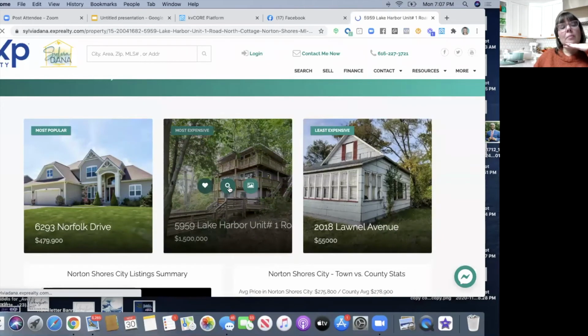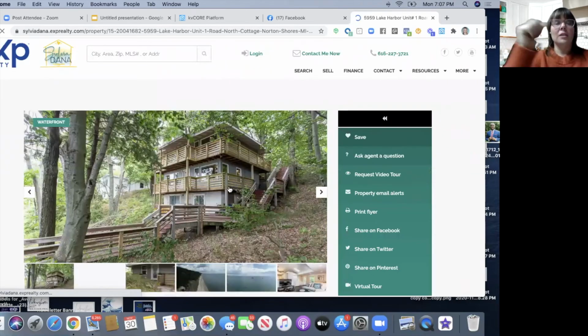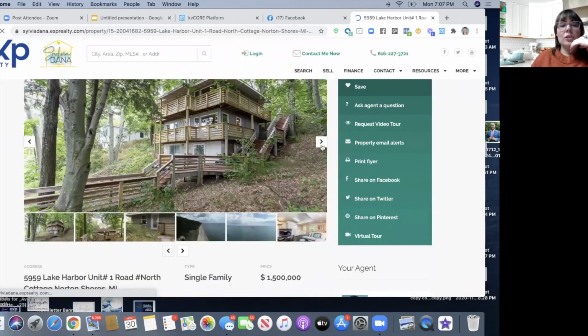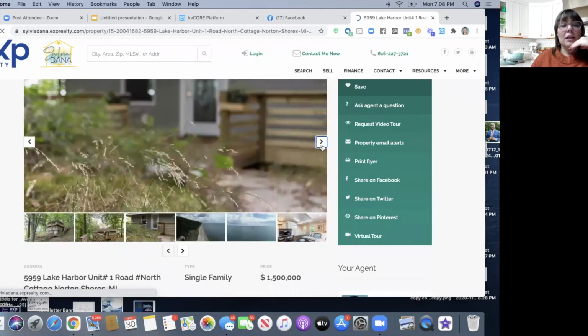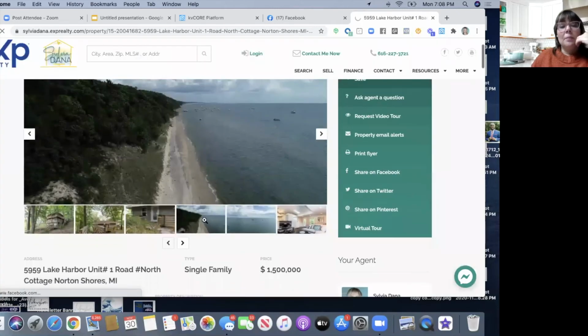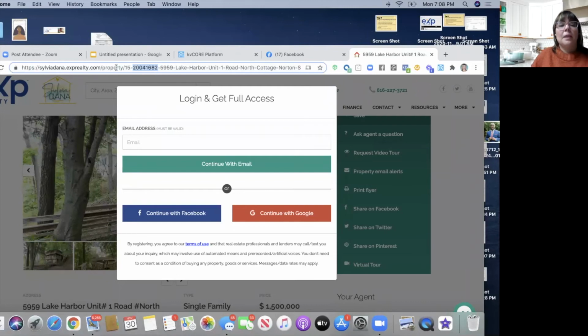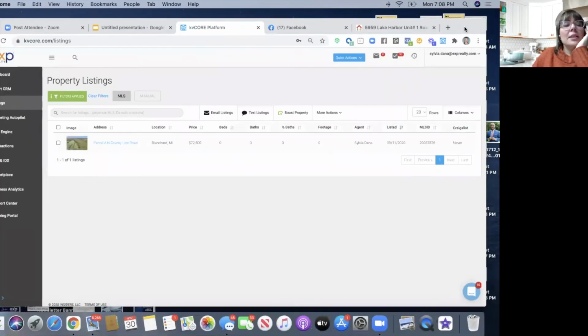So I'm not logged in my website, but I'm allowed to look because I've got my website settings set up this way. The default is that I can look at one property without having to register. So this is lovely. It's right on Lake Michigan. It's $1 bajillion. It's really not that much. Oh, it's making me register now. But anyway, it's lovely. I want to promote this one. I think that's the MLS ID right there. I'm going to grab that MLS ID. All right. So let's say that's the one I want to promote.